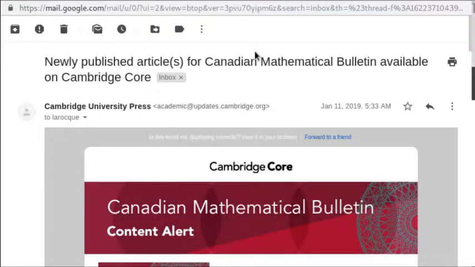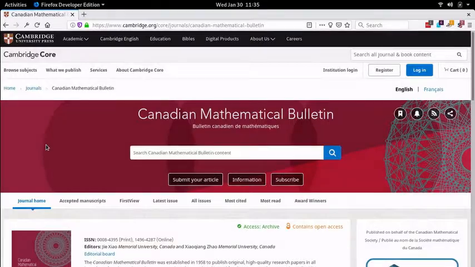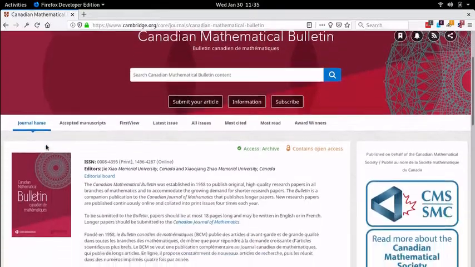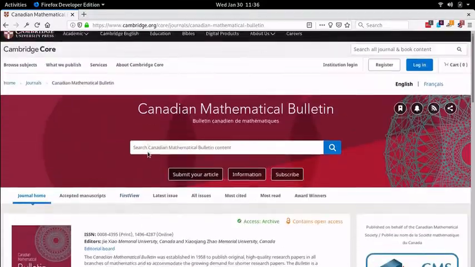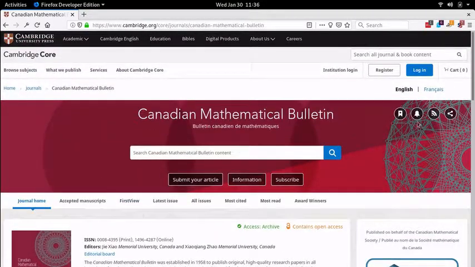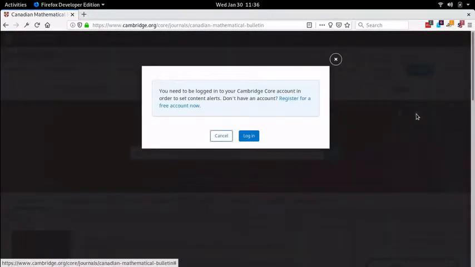Okay, so I'm going to start by setting up issue alerts and article alerts for the bulletin. First, go over to the bulletin's homepage over on Cambridge Core. So now I'm on the main page of the Canadian Mathematical Bulletin over on the Cambridge site. Over here you'll see a bell symbol, which says add alert. And that's what we're going to do, so we want to click on that.